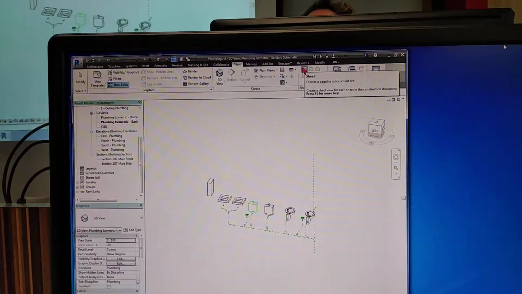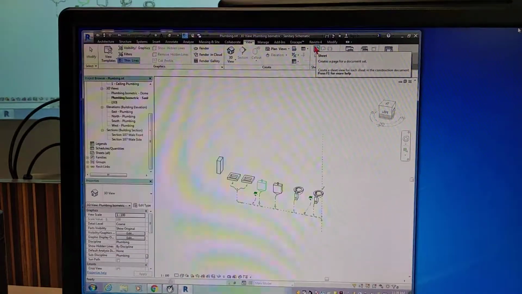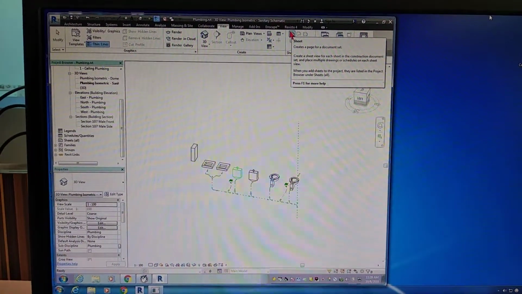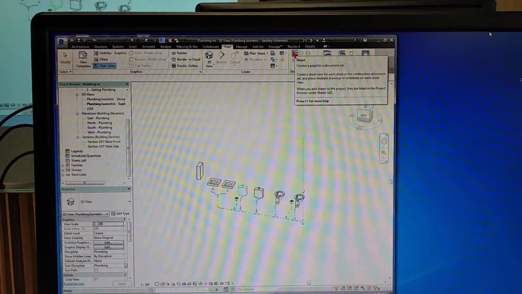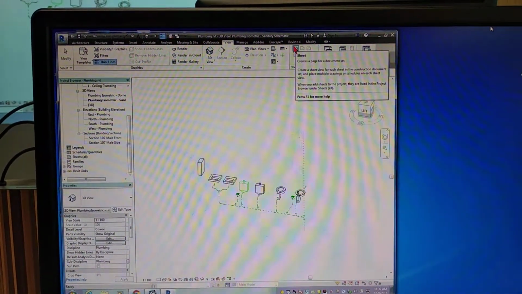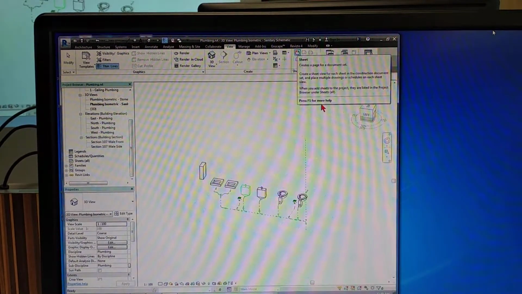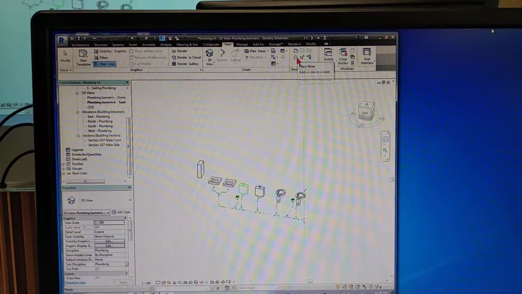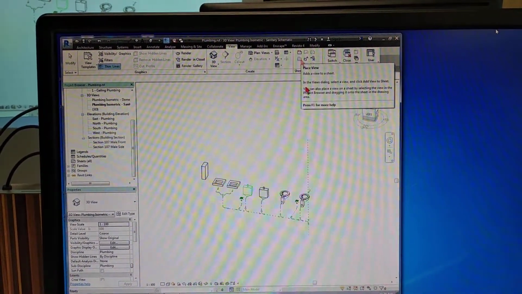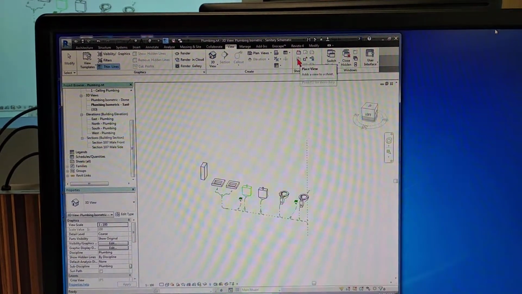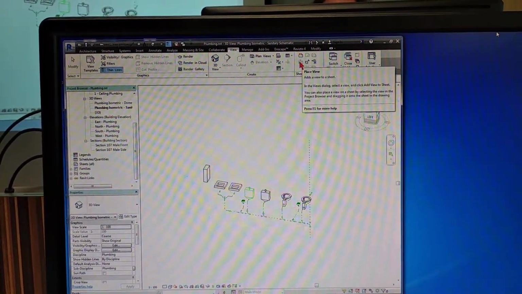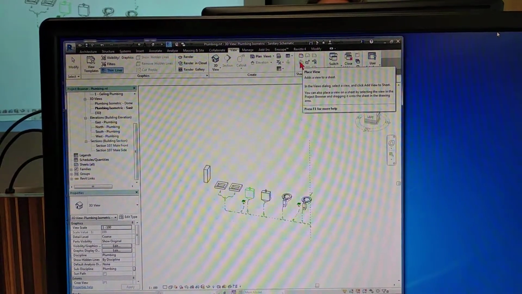This one here, Sheets, creates a page for a document set, like what we call your presentation drawing title block. This here is to place a view. So in 3D, you can't. You must place it in the title block area.